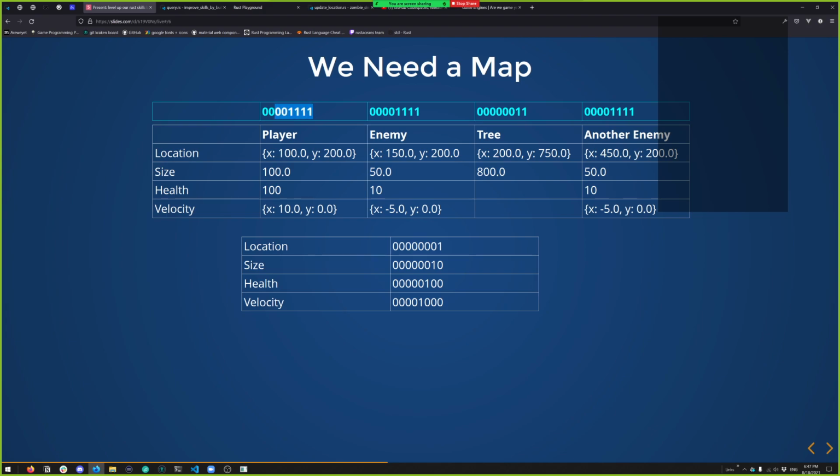So this is what the map looks like. The player has one of everything, so we get 1, 1, 1, 1. We're basically literally saying you have a location, a size, a health, and a velocity. Meanwhile, the tree only has a location and a health. It doesn't have anything else.